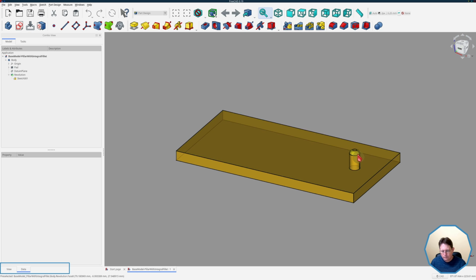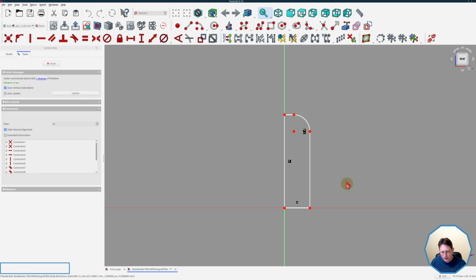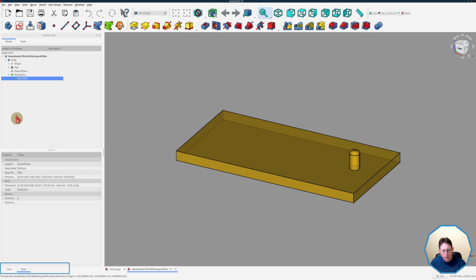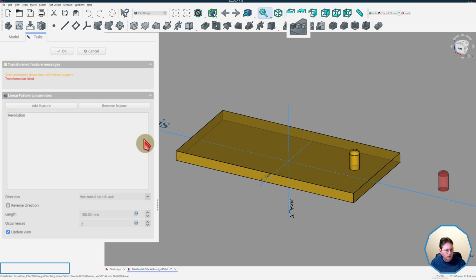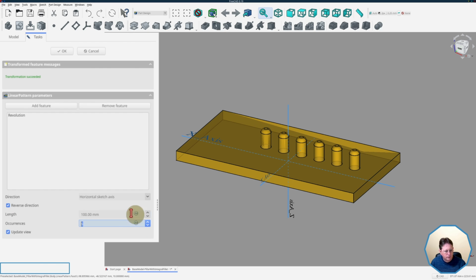So if we have a look at this pillar here, you can see in the sketch that I've created it with the fillet in there. So we don't have to use FreeCAD to create the fillet. And then what we do is we just use the polar pattern tool as normal. We set the reverse direction. We can increase the number of pillars and the length that they are over, etc. And you can see that it's got a pillar with a fillet on top.